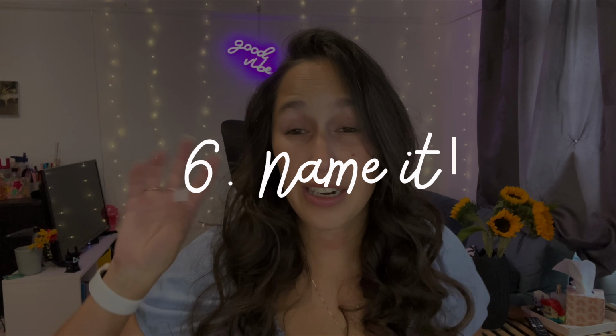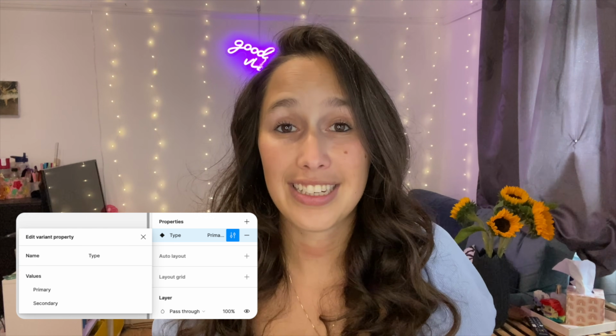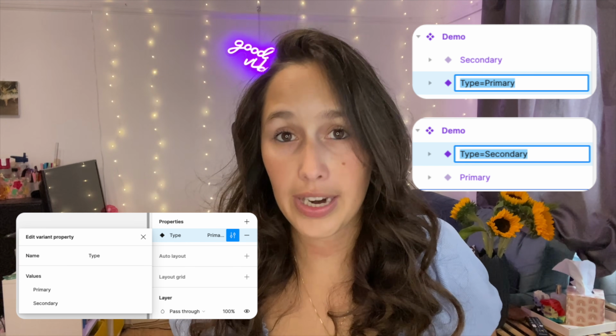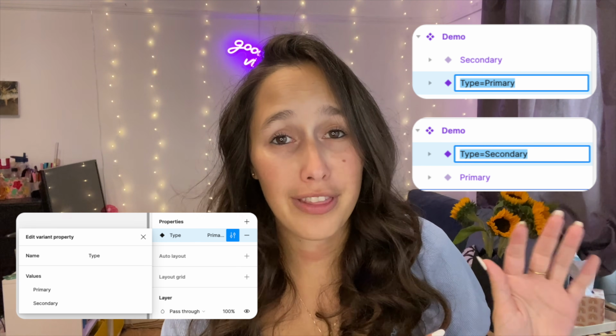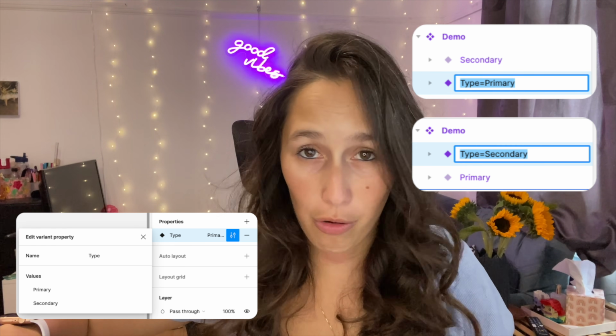Now, name it and component it are kind of sibling steps. If you've ever created a component that has variants, you know that the variants basically name the component. So if the variant is type and the different values are primary and secondary, the different variants will be named type equals primary, type equals secondary. Now, I always like to name everything first, and then when I change it into a component set, the variants will just be there already.